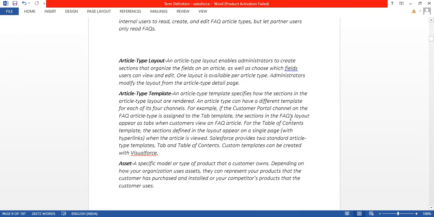tab template: each section in the FAQ layout appears as a tab when customers view FAQ articles. For the table of contents template, each section defined in the layout appears in a single page with hyperlinks when the article is viewed. Salesforce provides two standard article type templates, tab and table of contents. Custom templates can be created with Visualforce.